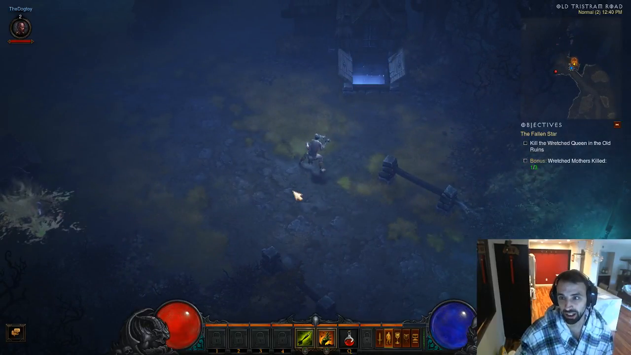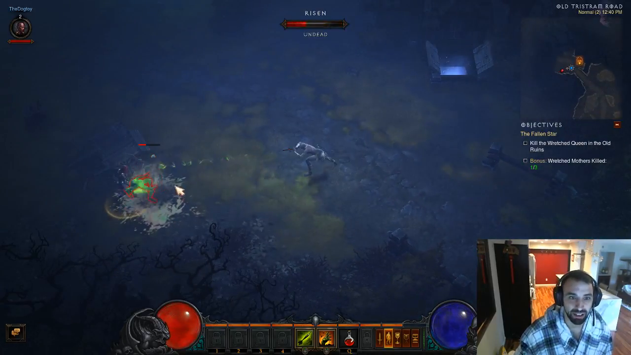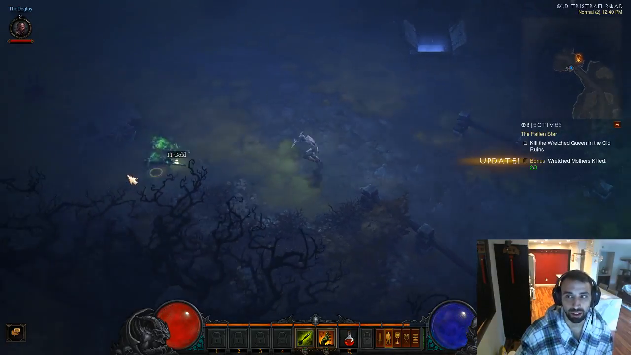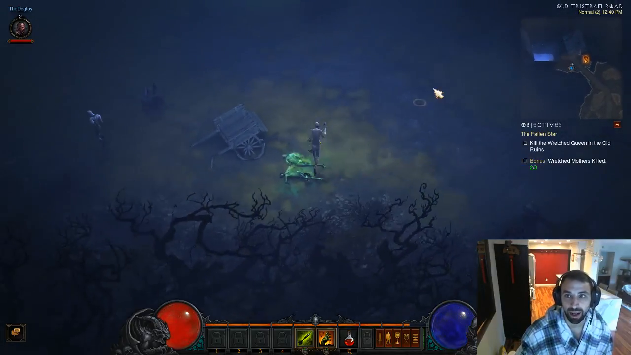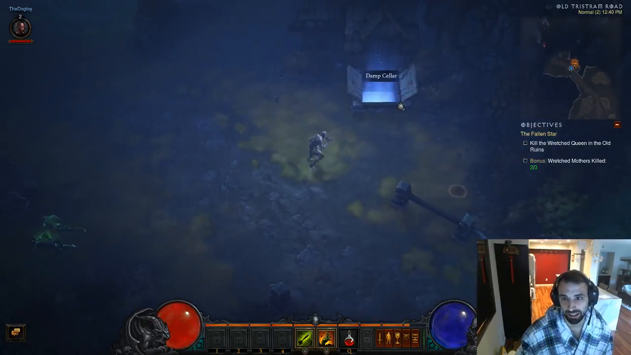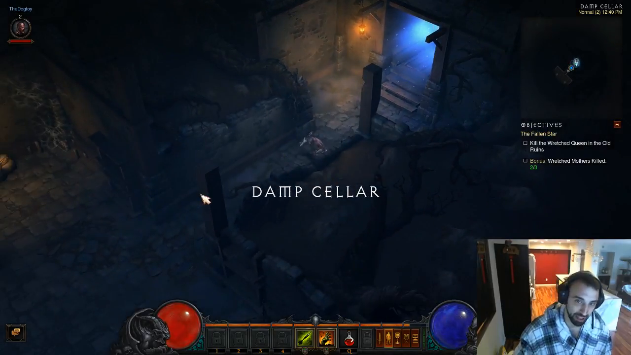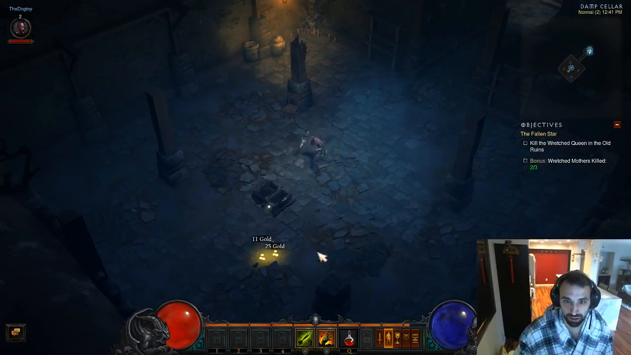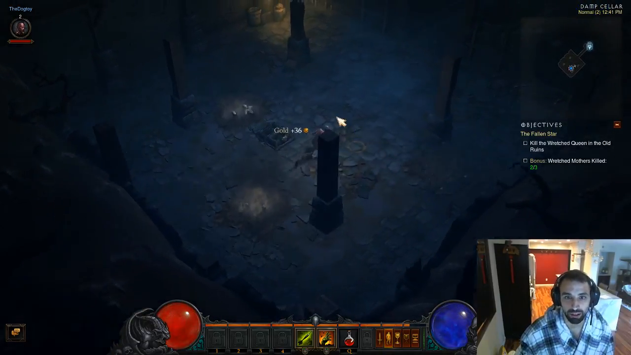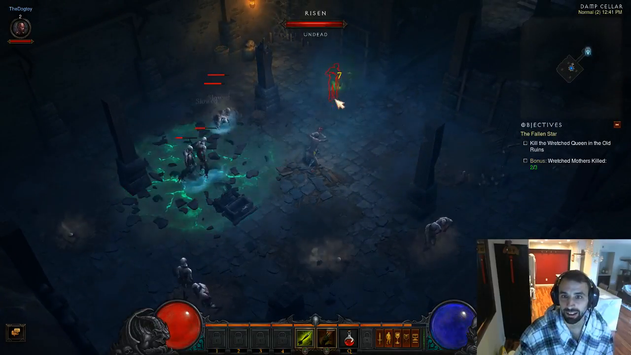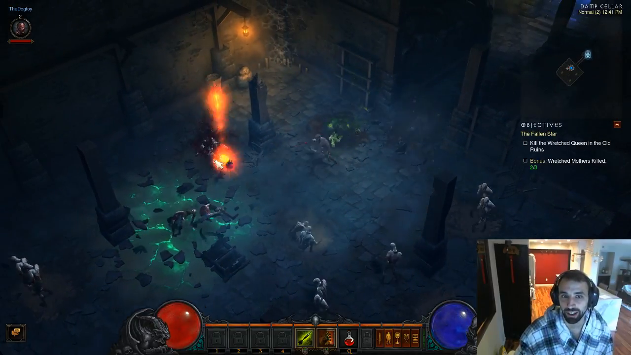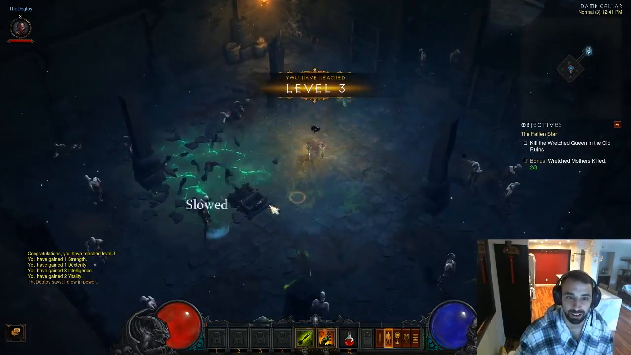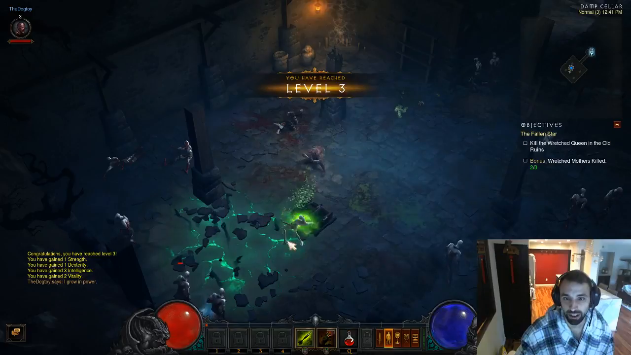Ooh, there's a damp cellar. Oh, there's a wretched mother. I must tell them about the new Tristram before it's too late. I don't know what this is. I do, but we'll pretend. This is interesting. Damp cellar. So I'm going to go down to the damp cellar. This is sort of fun. I wonder what's in the damp cellar. Oh, there's a chest. Oh, cool little event, right? That's fun. I'm surrounded. Oh, no. I grow in power. Ooh, level 3. So, you know, XP's nice.